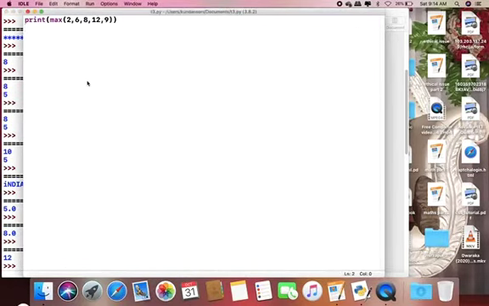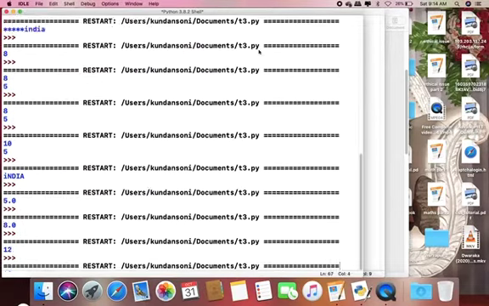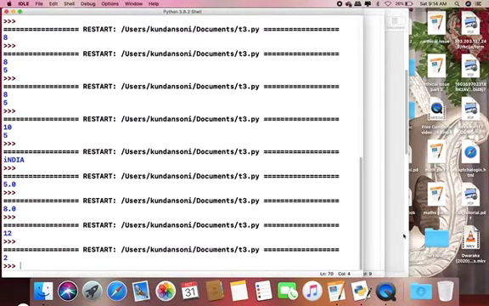In the same way we can find the minimum number. So I write min. What is the minimum number for the given values? It is 2. So my output will be 2.